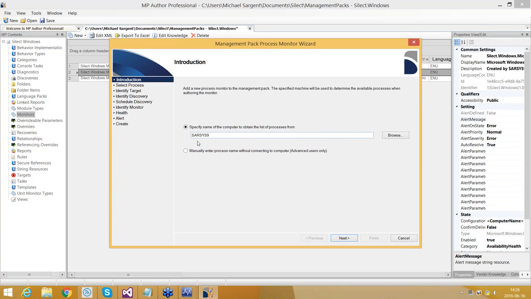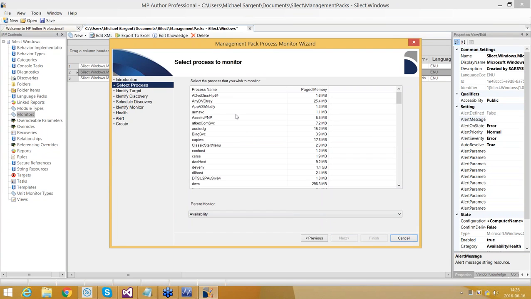So again, we're able to query a machine. I could select other machines on the network here, but we'll just use the local machine. And from that, we display a list of all of the processes that are running on this machine. I'm going to select HCA. Nobody's guessed what that is yet, but it's critical to me. And we can specify the parent monitor. I think availability is a pretty good choice here, because if HCA isn't running, the availability of things around here are not right. So we'll leave that.